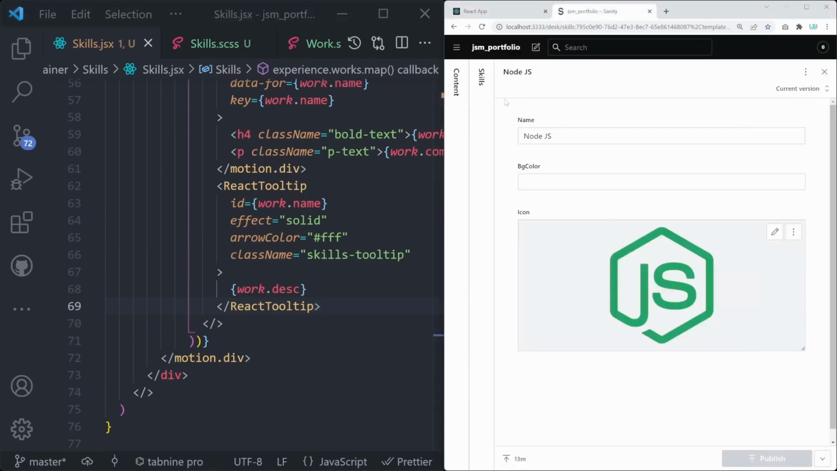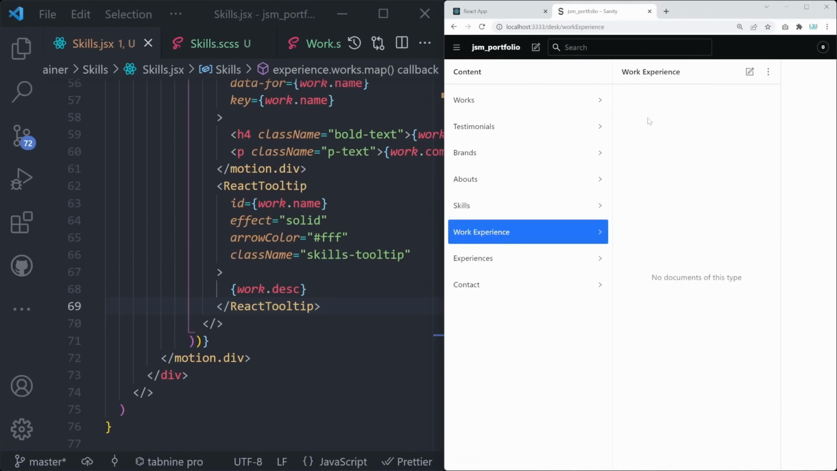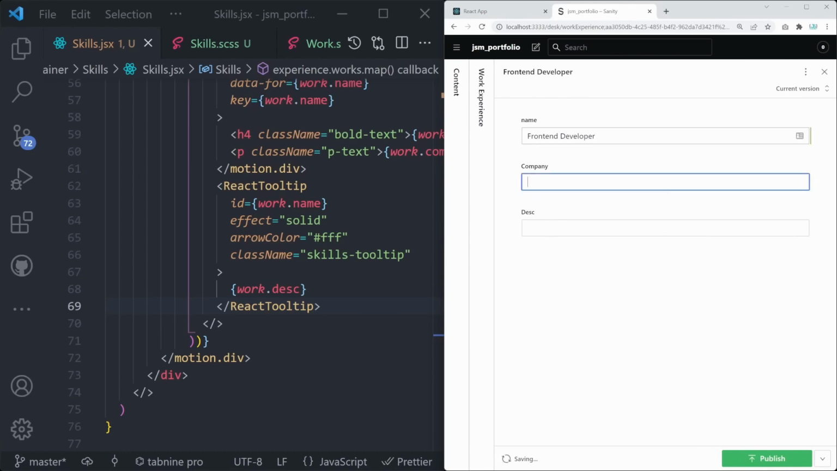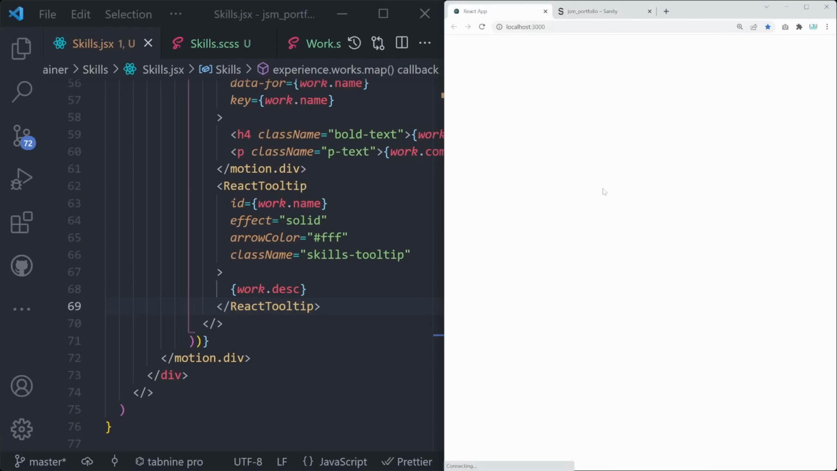So now let's go back to Sanity, Content, Work Experience, and let's go ahead and add it. Right here, we can enter the name of our experience. So let's say front-end developer. We can say the company. Let's in this case put Google. And the description can be, I worked as a front-end developer at Google. Of course, try to be just a bit more creative. Let's publish it. Go back to our React application and reload the page.